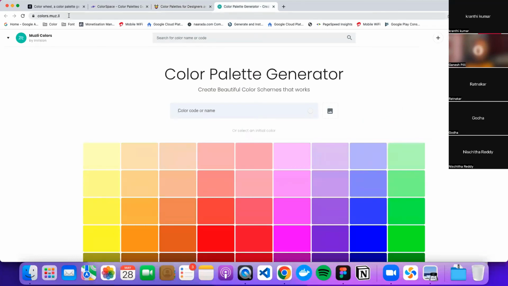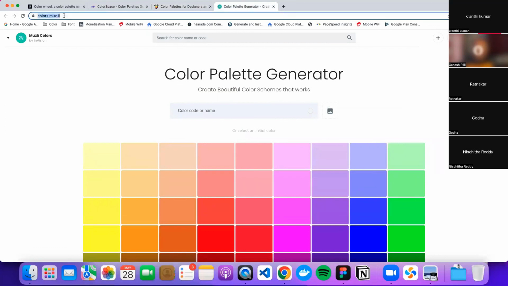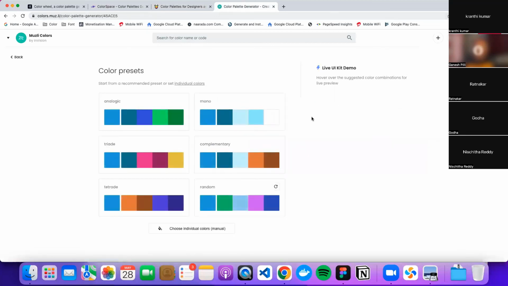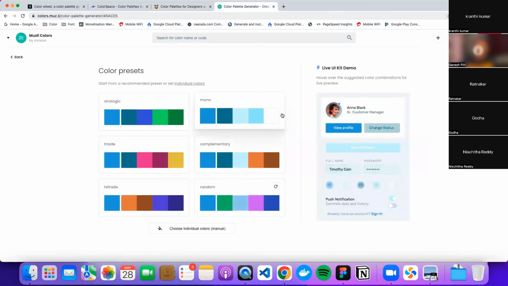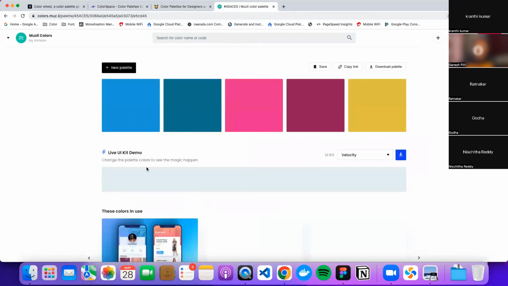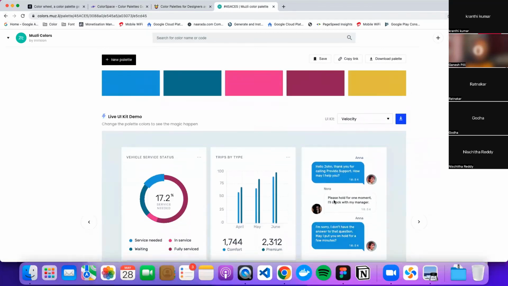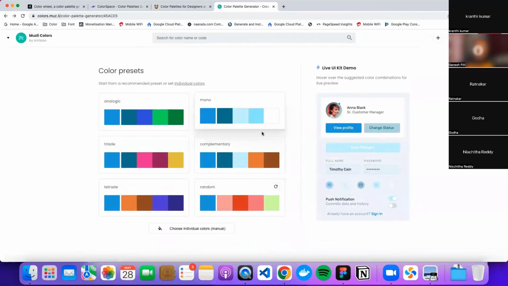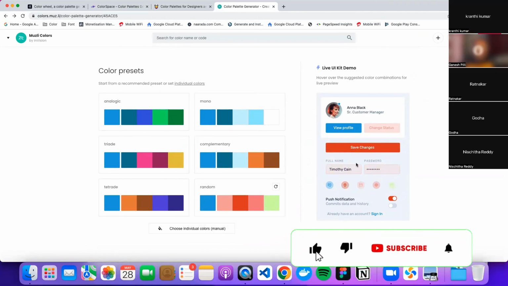Colors.muz.li, that's the website. So here, if you pick a color, it gives you palette suggestions. Along with it, you can see some of the designs in that same color code also. If you hover over this pattern, you can see how the design looks. It also gives you that live kit demo too.